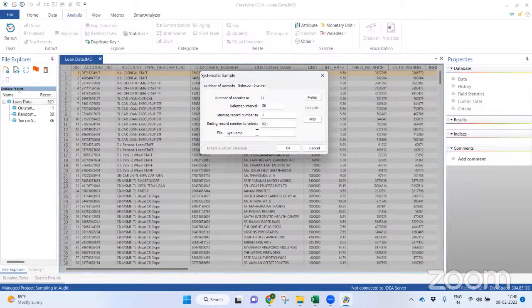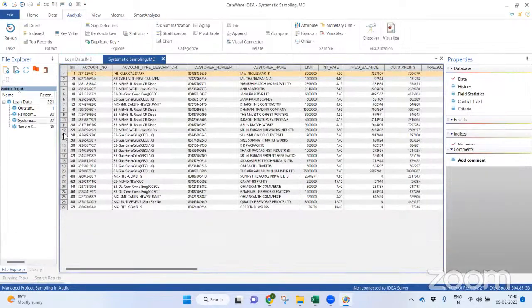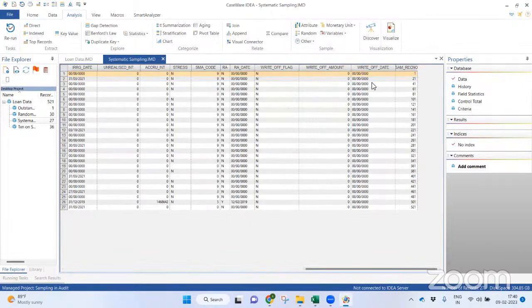27 is the sample. And what is the file name you are looking for? I'm looking for the file name, systematic sampling, right? Once I click OK, it's going to create a file with 27 records. Each subset is nothing but 20 records from the original data. Check this out. If you go to the end, you can find it.